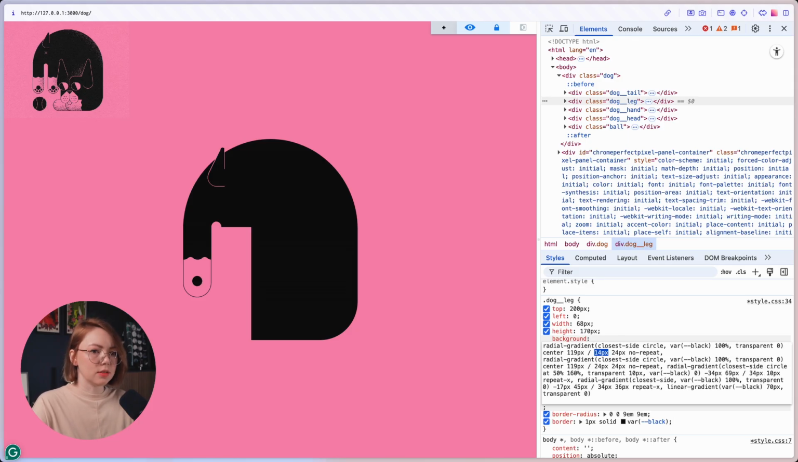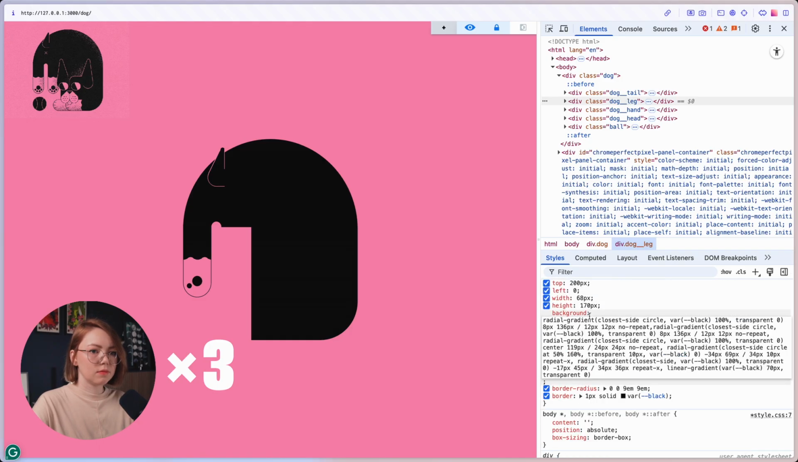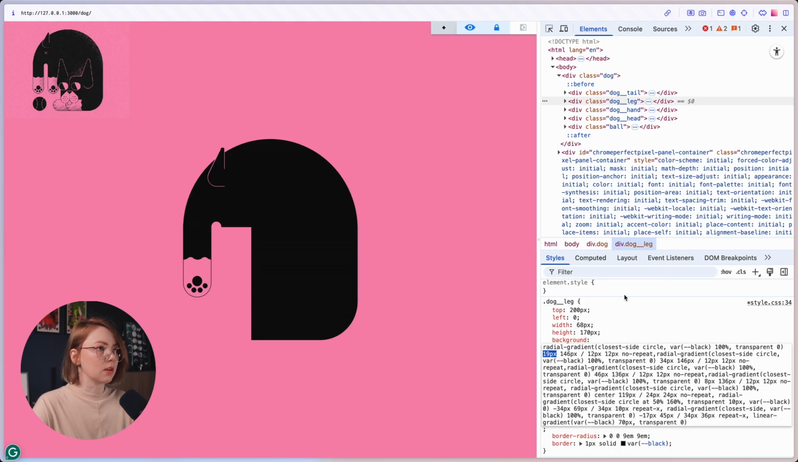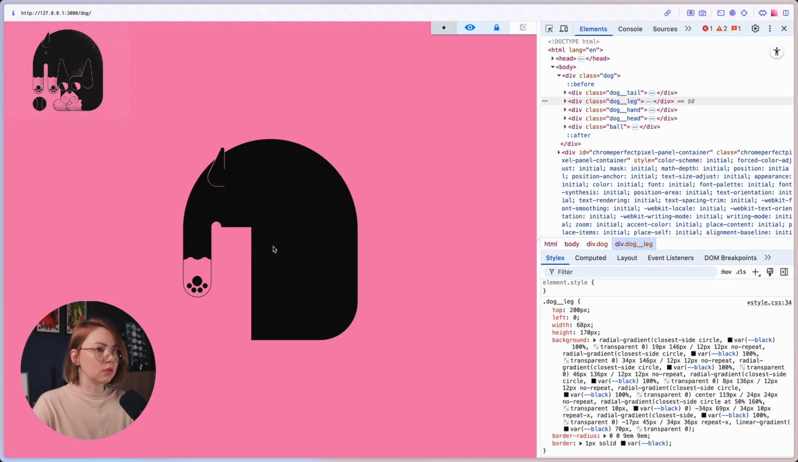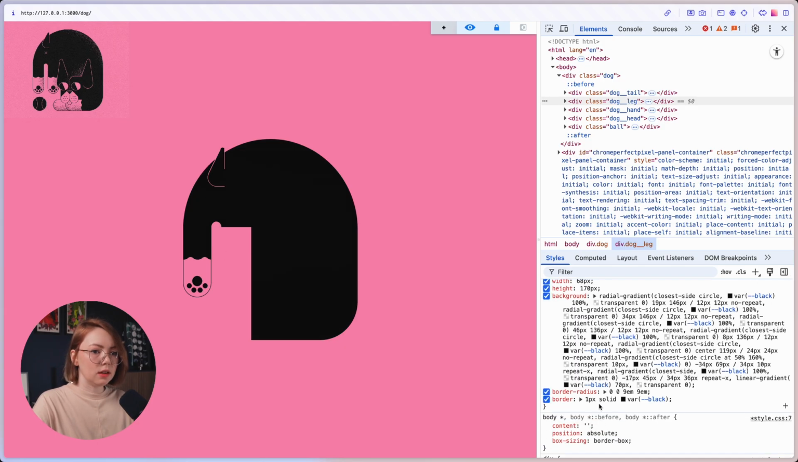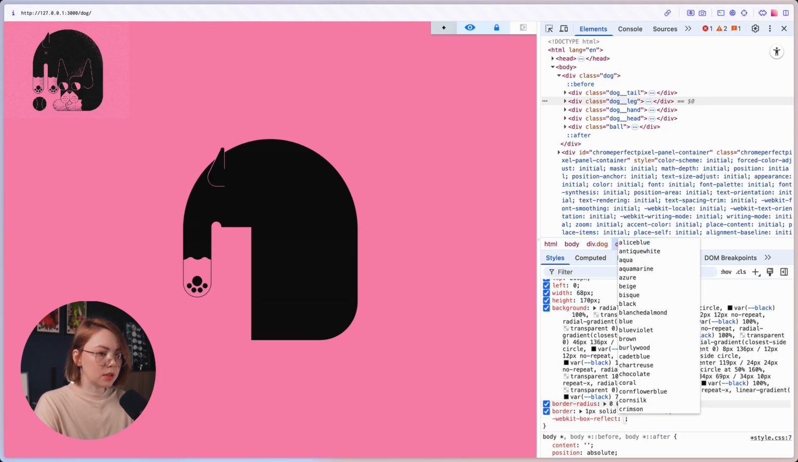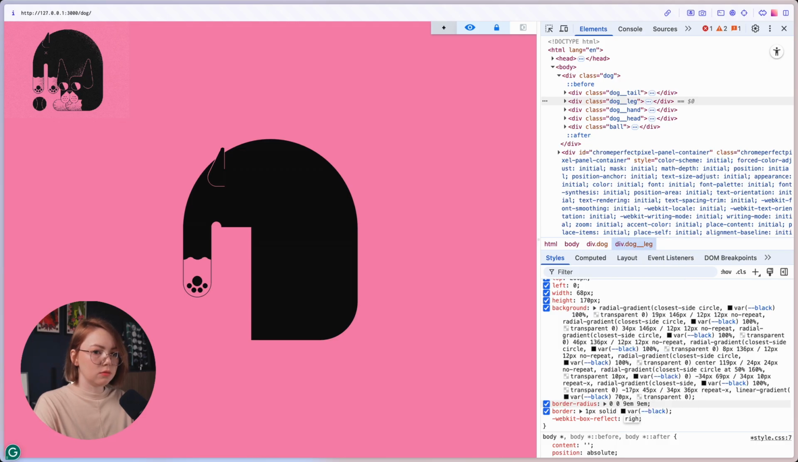All the next gradients should be smaller. Let's make them twice smaller, and they should not be positioned in the center. And the last one is here. And now we need to copy paste this leg, and I'm gonna use box reflect property, and I need to place it in the right. Yes, just like here.